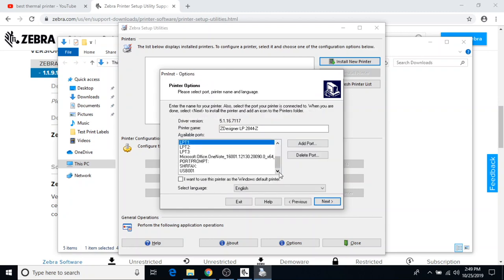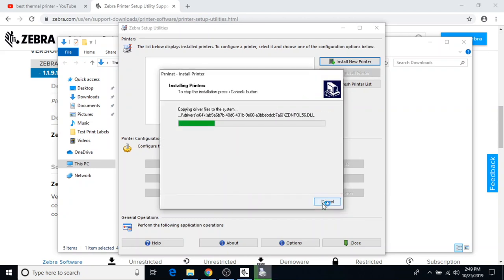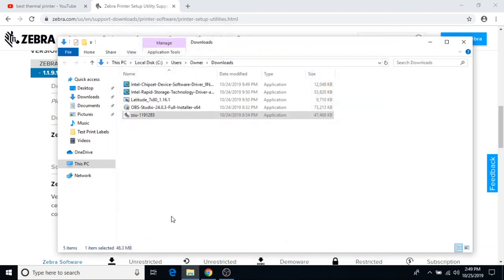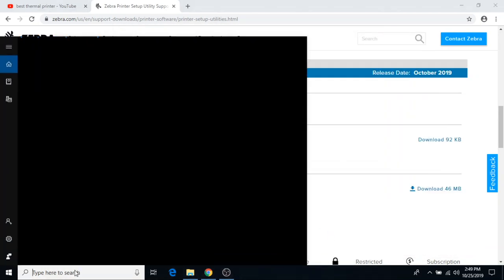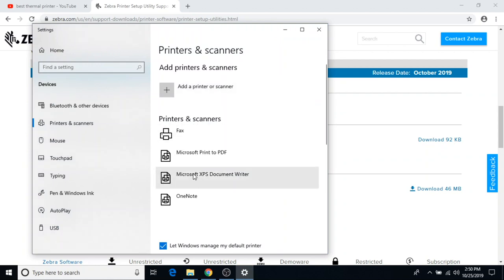Hit next, and I'm using USB, so you want to make sure the USB port is picked. I want to use this printer as the default printer. Hit next. We don't need to install anything else, so we're going to uncheck that. They're trying to get you to install more of their software that you don't really need. Now it's installing the printer driver to USB, and it came up right there. If you go down here and type in printers and scanners, it should be on here. There it is.